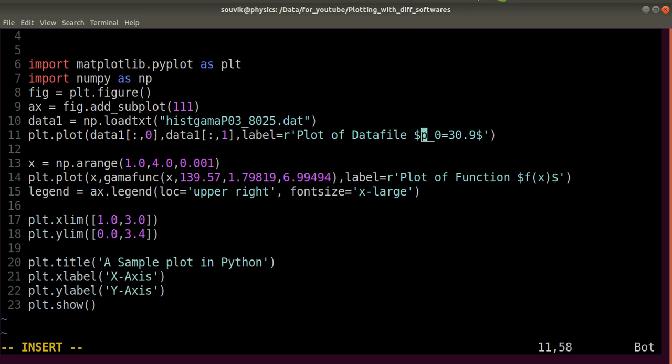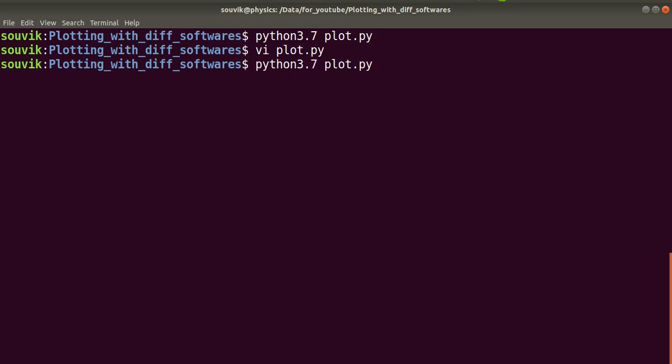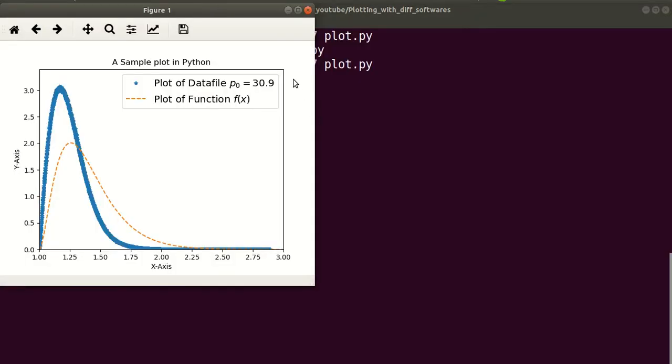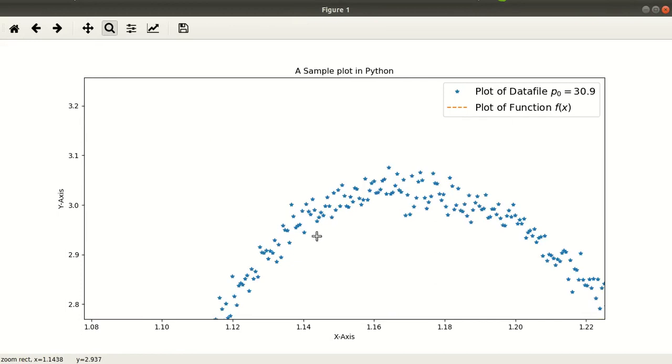And now if you want to modify the plotting type, let's say you want to plot the data file with stars, you just have to put star under quotation marks, and if you want to plot the function with a dashed line, then you put it like this, and then save it and quit it. And now if you run this, you will get the legend as well as the plotting type. So you can see the function is now plotted with the dotted line, and the data file is now plotted with stars. If you zoom in, you can see the stars.